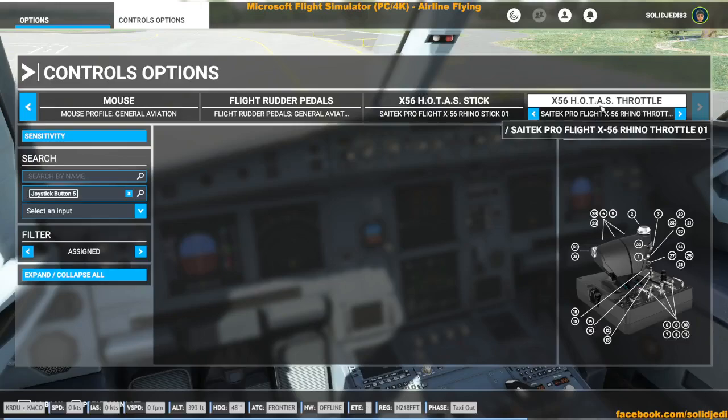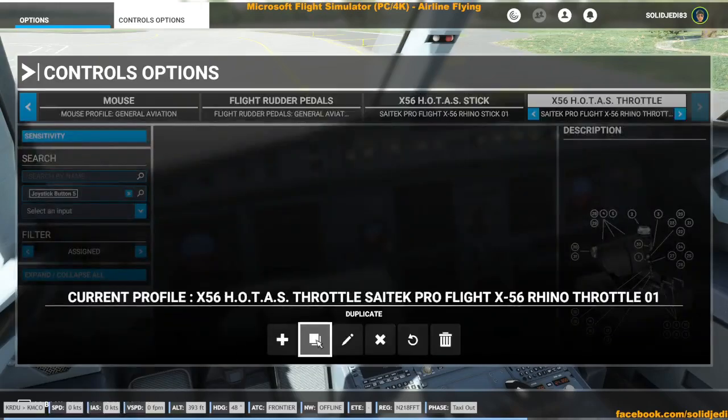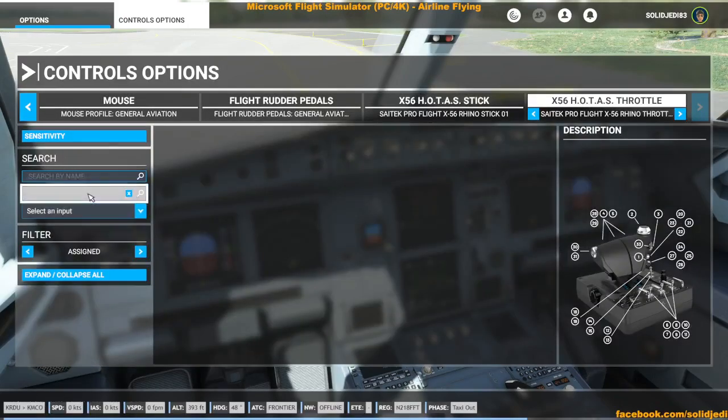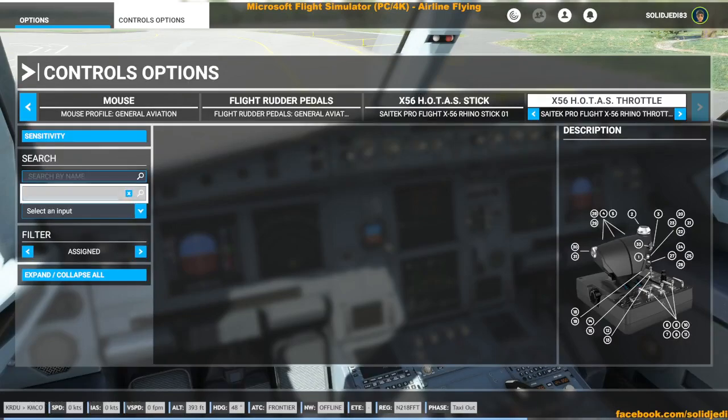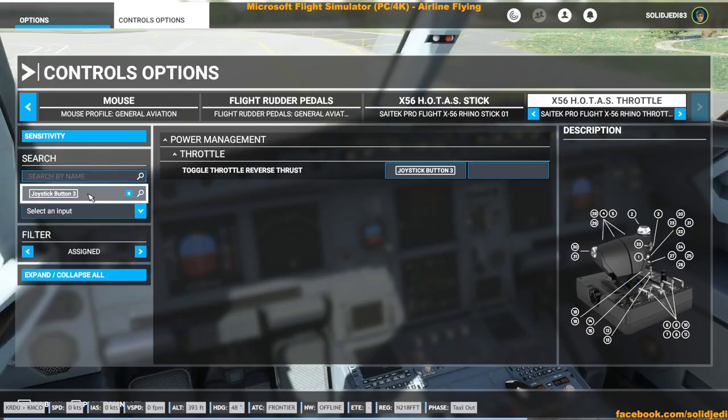Okay, so there's something wrong here. Preset manager. New. Clear. Rename. Current profile. Did this delete all my... Oh, I think they did. Oh, for fuck's sakes. Go back. Autothrottle, okay. That's nothing. Thrust reversers, okay, it's this button right here.